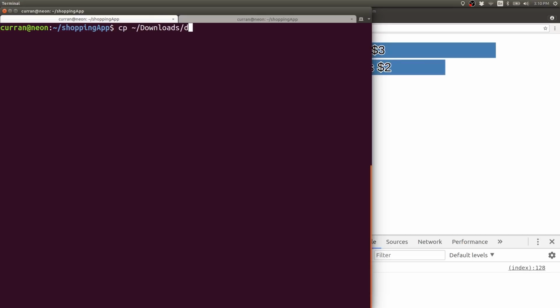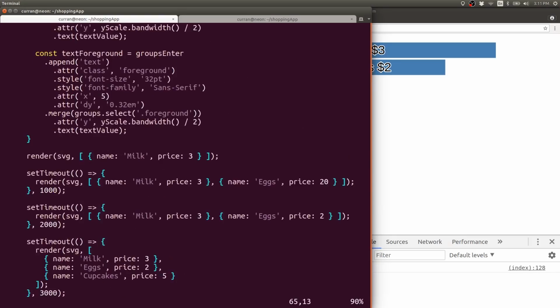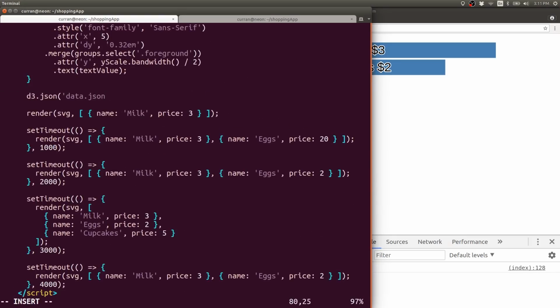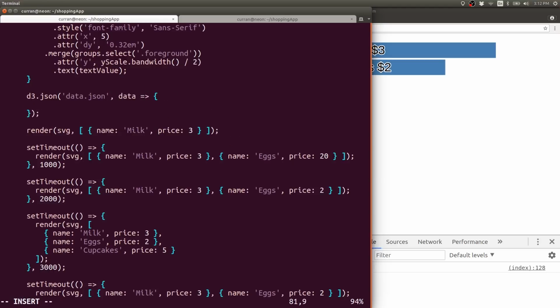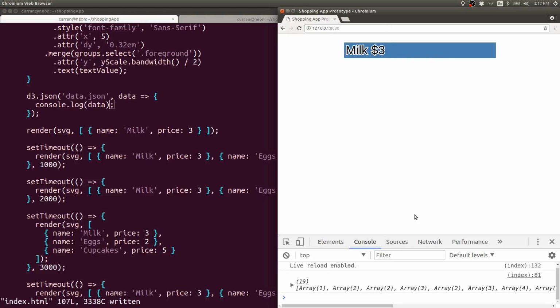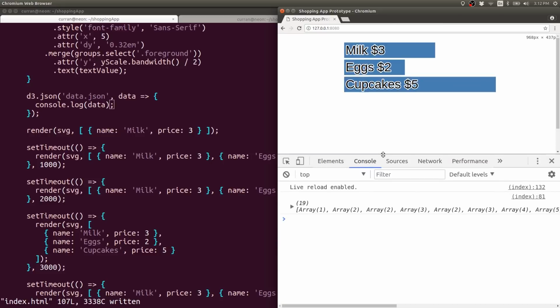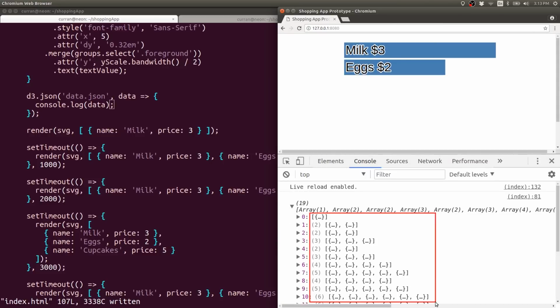First, I'll copy the file data.json from Phil's email into our directory. Then we can load in the file using D3.json and print it out using console.log. When we run this, we can see in the console that an array of arrays was printed out. These arrays contain what should be displayed in the list after each step. Since we want to update our visualization each second with new data, the indices of the array correspond to the number of seconds that should pass before each of these updates occurs.